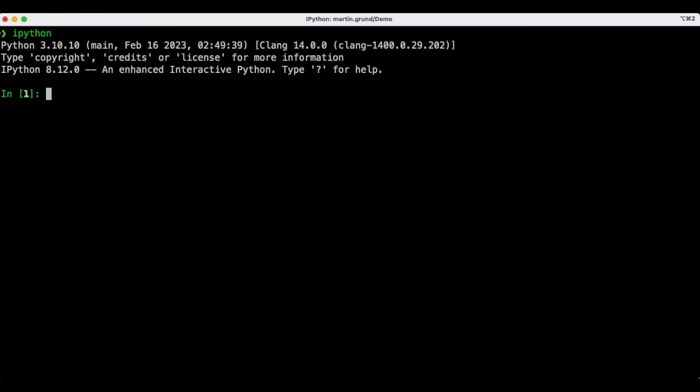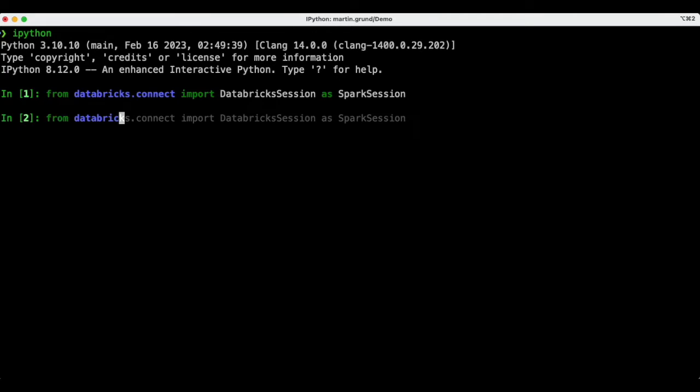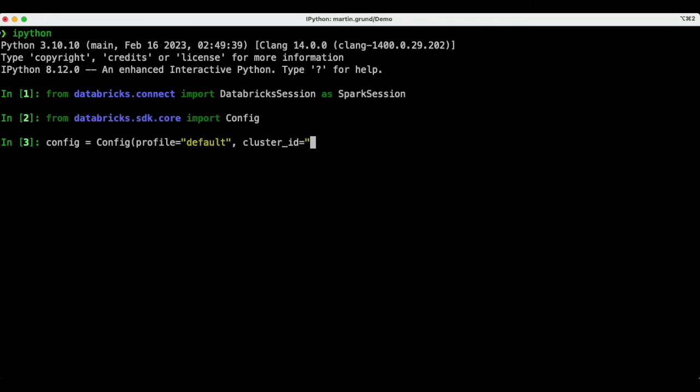After starting the IPython interpreter, we have to configure the Databricks connection. To do that, we first import the Databricks session as a Spark session, and then we're going to import the core config package from the Databricks Python SDK. This SDK allows us to use the profile file that we've previously created to refer to credentials and configurations. So first we're going to instantiate a new config instance pointing to the profile that refers to our workspace and the token. In addition, we're going to pass the cluster ID from our previously created cluster.